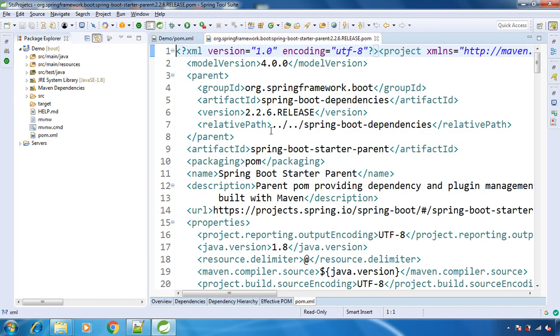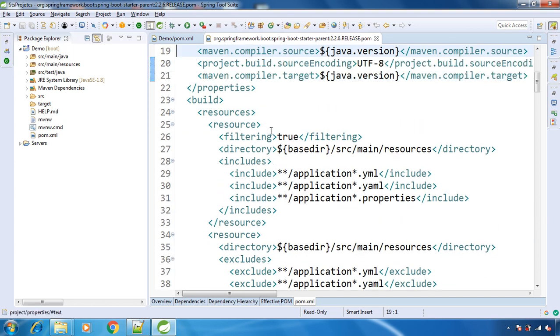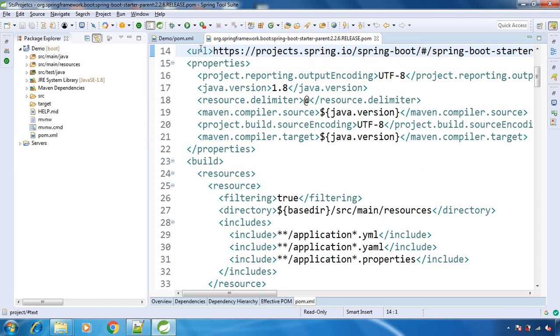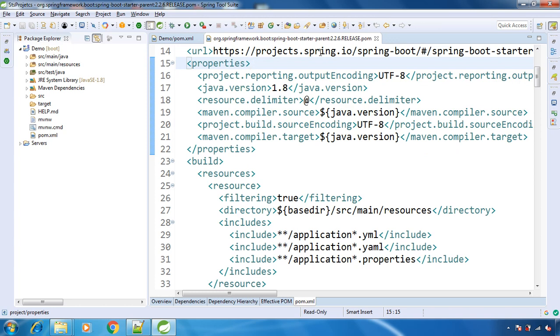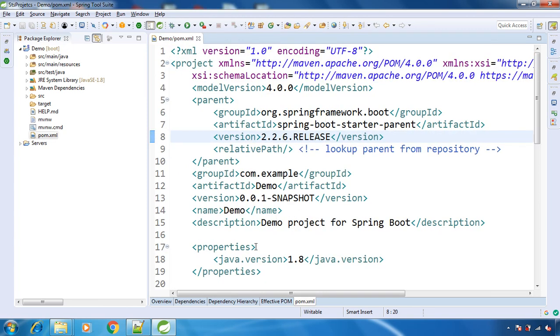That will open up the pom.xml for that particular parent project, and you will see some properties and other things defined there. We will not go much into this because Spring Initializr has done it for us, and our project has inherited the parent project. You can overwrite the properties from here as well, whatever you want.